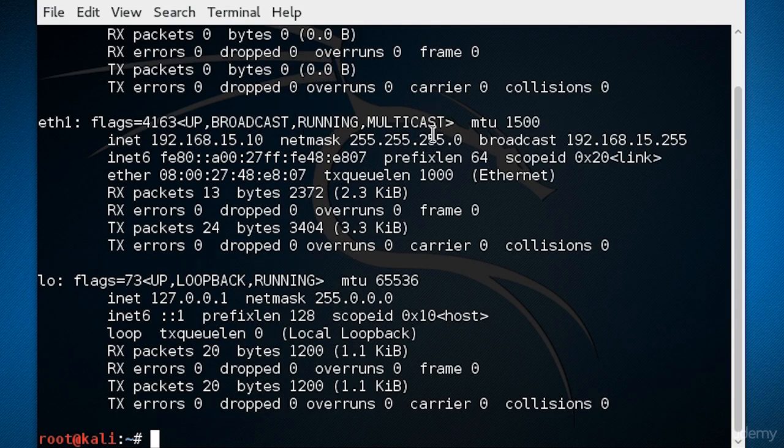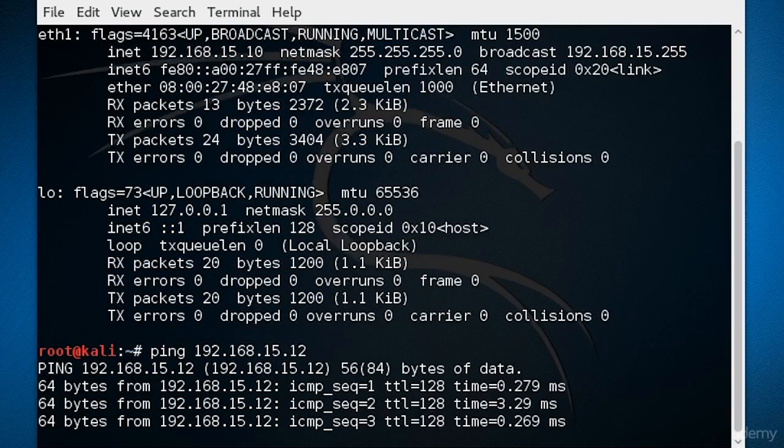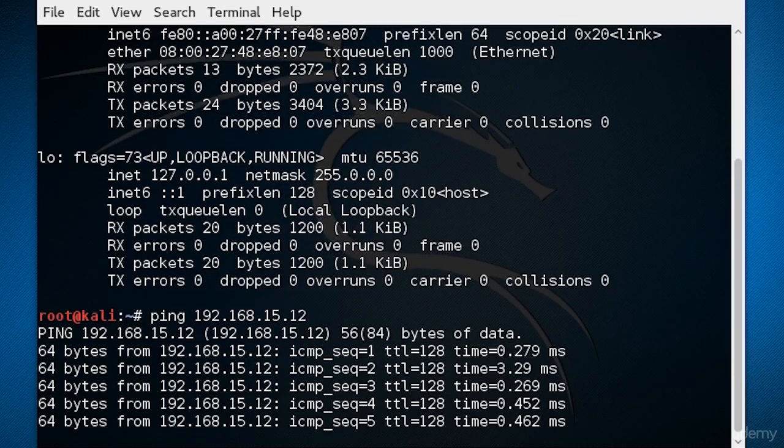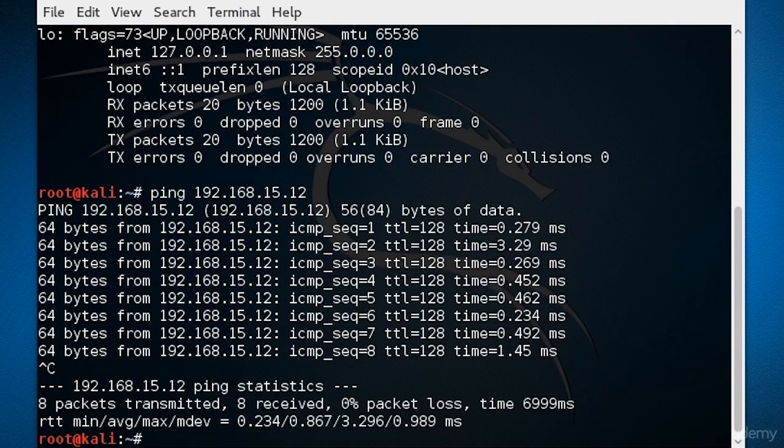So let's try and ping the FTP server. I'm going to type in ping 192.168.15.12. This is the IP address of the FTP server. So I'm going to press enter. And we can see we're getting communication between this computer and the FTP server. So that's all we need to do. I'm going to press left control and C to end the ping.